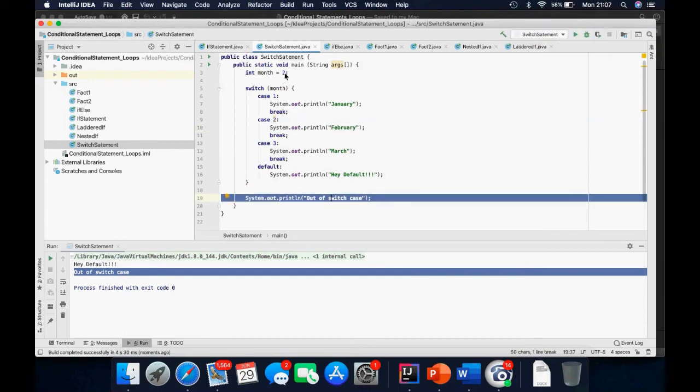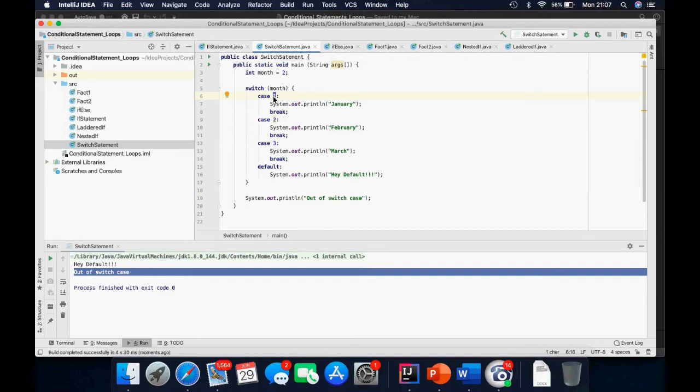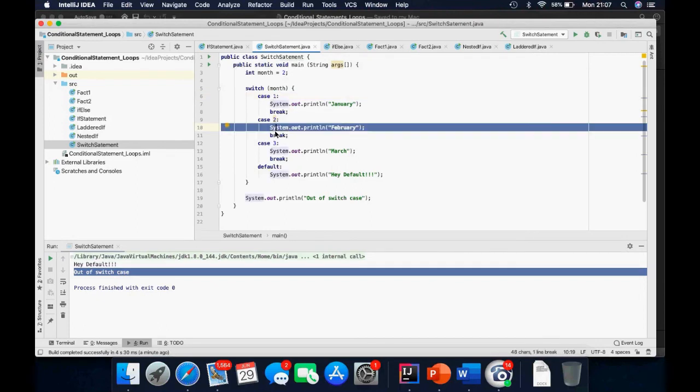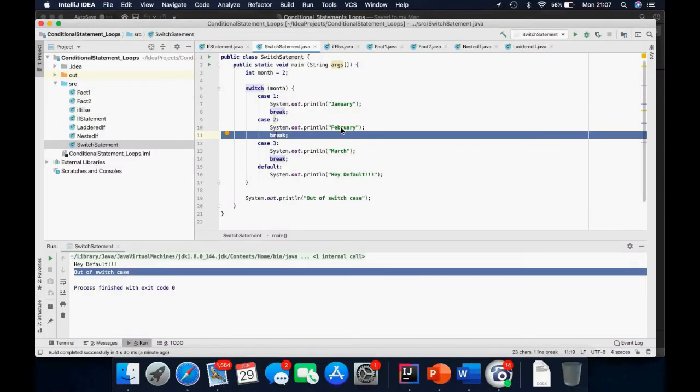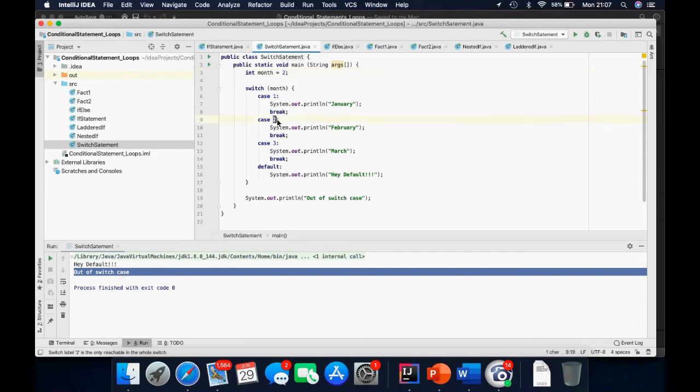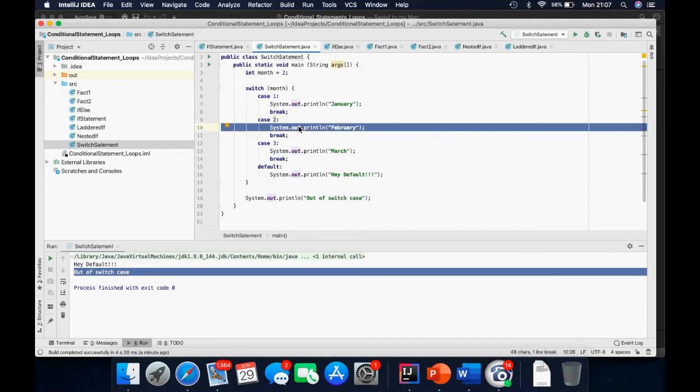So in this case, the month, which has the value of 2, is going to go through each of the cases to see if the value correlates with the case label or case value. So this is case 1, is not the same as 2. No, skip. Case 2 is the same as 2. So the statement inside is going to be executed. So we want it to print out February. So February is going to be printed out, and this break is going to exit the switch since the condition has been fulfilled. We found that 2 is the same as case 2 here, so it won't print out the value of March. So once that has been executed, the switch statement is going to be exited, and then move on to whatever is outside the switch statement, which is out of switch case.